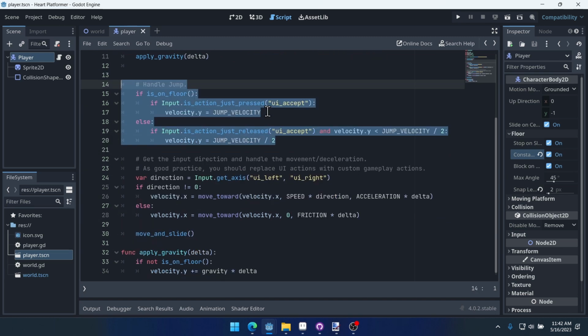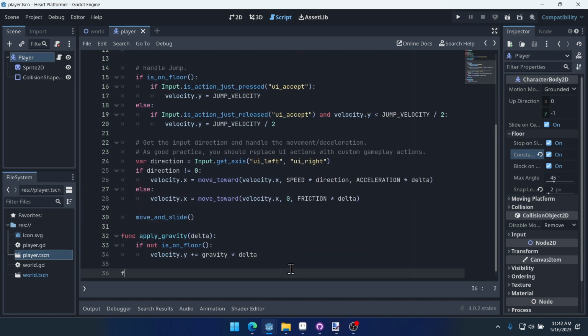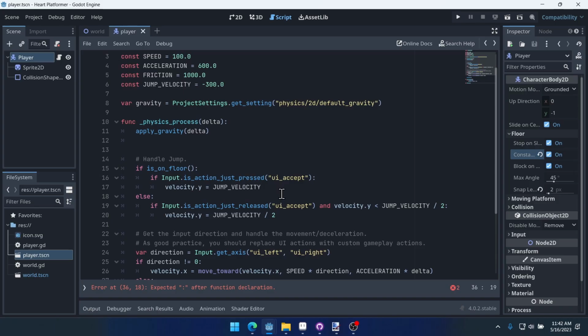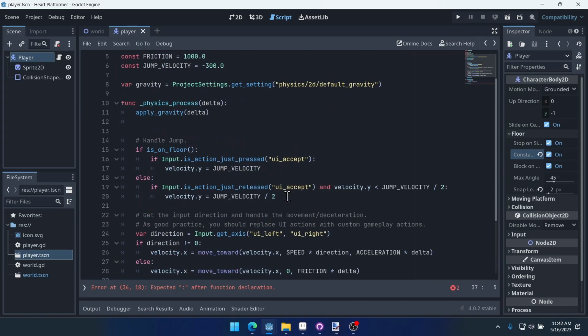Now we have our jump check. So let's create a function called handle jump. And it doesn't need delta, so we don't have to pass it in. And then we can copy this code right here.